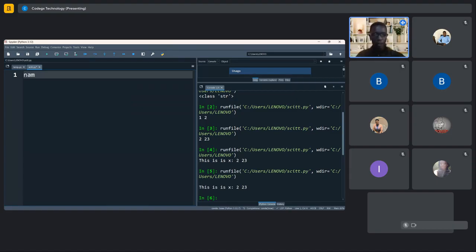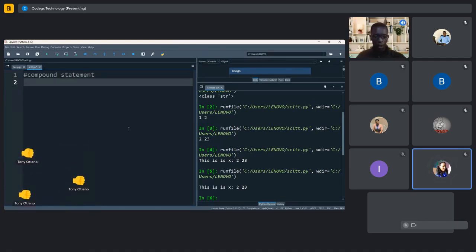So while you're thinking of that, can you see my screen very well? Yeah. Okay, I can hear Nico. What about you? Can you see my screen very well? Yes. Okay.